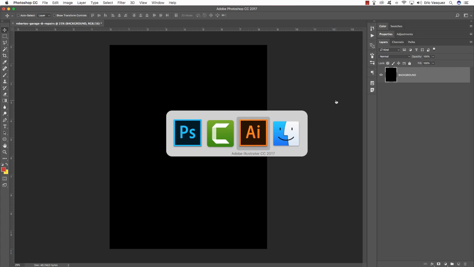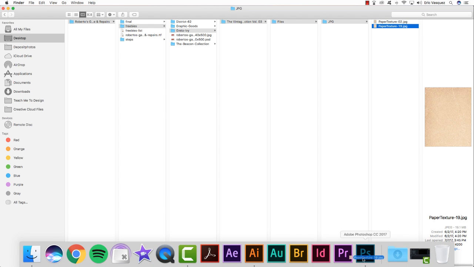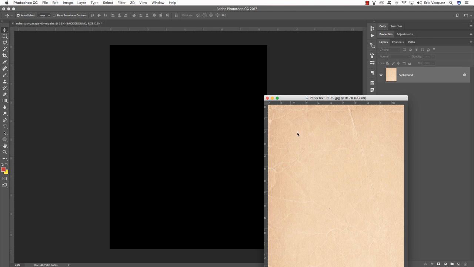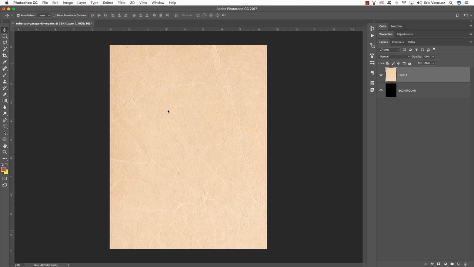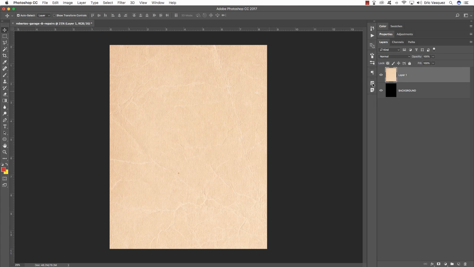We can now bring in our first texture. I'm going to start off by using Paper Texture 19 from Greta Ivy here in the freebies, and I'm just going to open this up really quick and drag it into my Photoshop document. Now I'm just using Command and the tilde to come over here and Command W to close that tab. Go ahead and double click on this layer and call it Paper Texture 19.